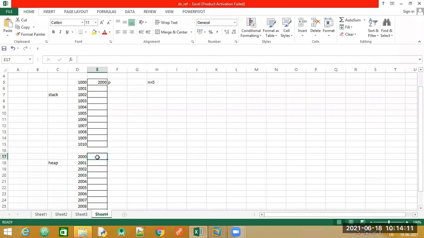So till where is it going to go? From the address 2000, let me start writing it here. The first initial address is p, so p plus 0. We'll go on incrementing it. We need 5 blocks. So this is going to be p plus 1. Again, this is p plus 2.